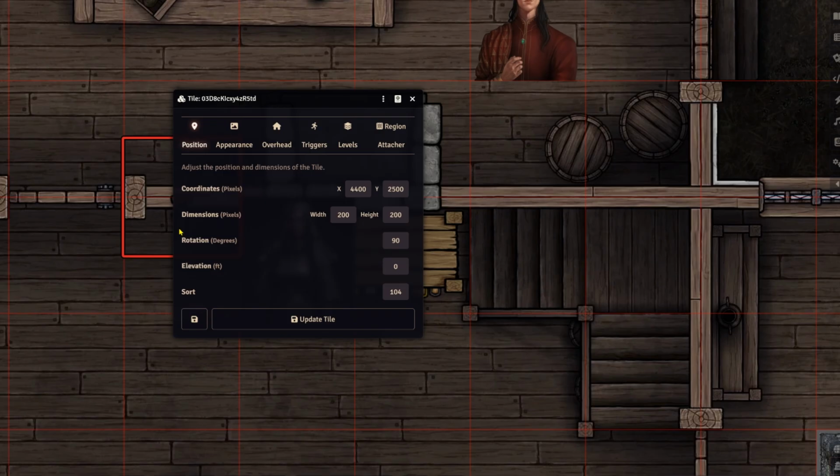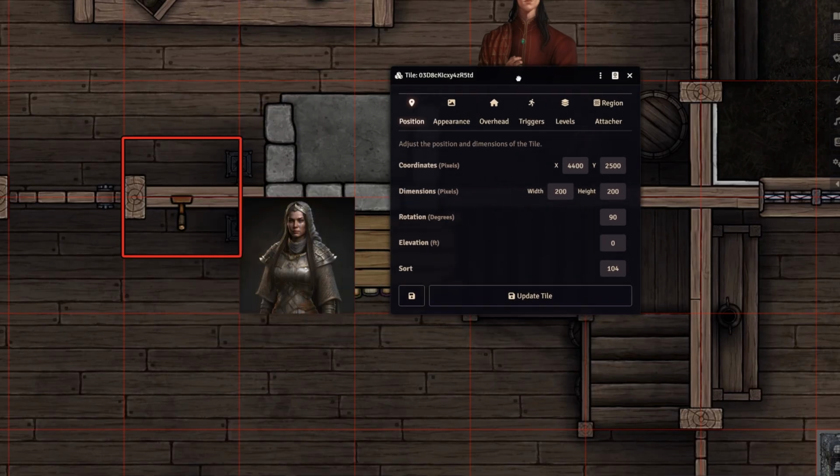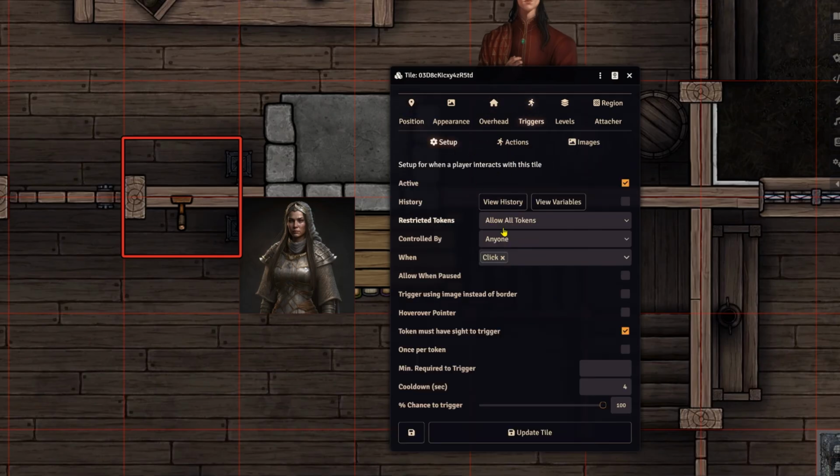This is where we are now using Monk's Active Tile triggers to do this. So for my triggers, the setup, I've got any tokens are allowed, and they just need to click it. So I'm not worried about who does it and who clicks it. In this case, I'm happy for the players to be able to flick the lever themselves.